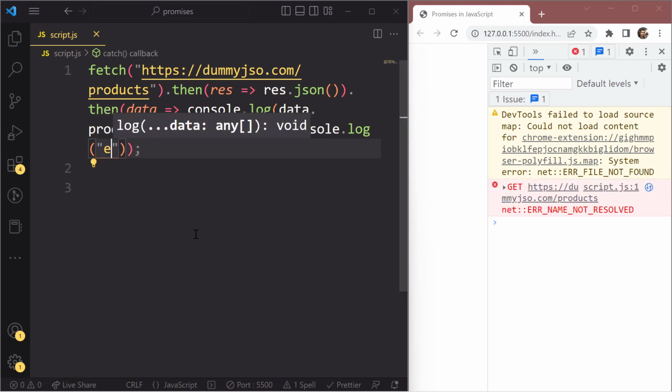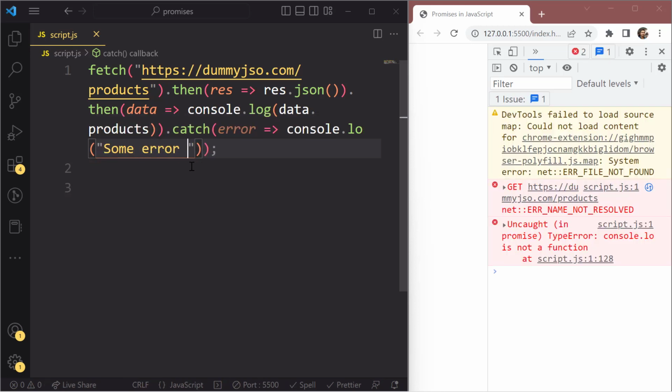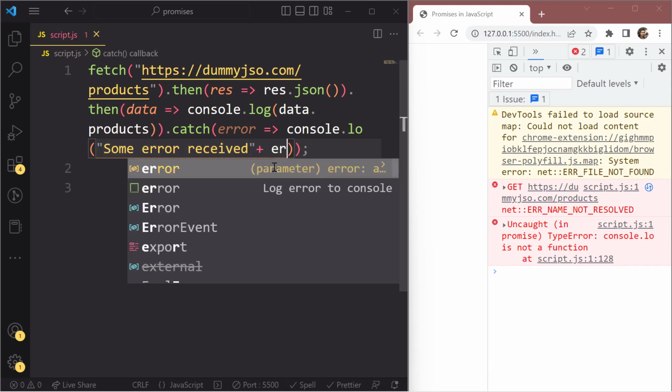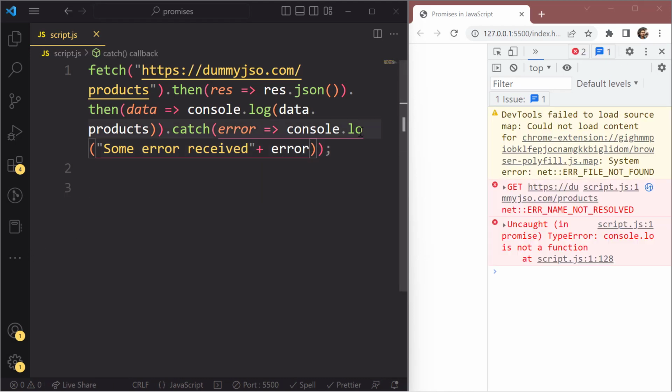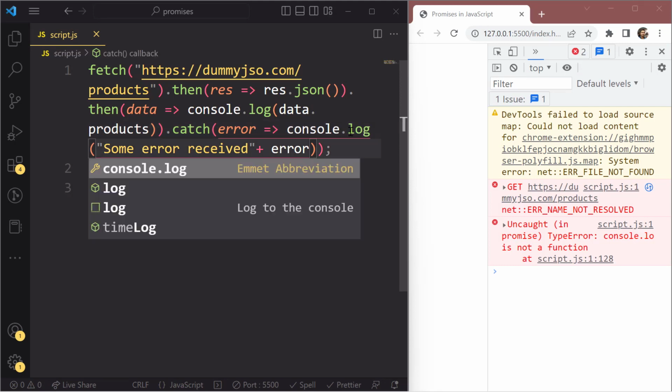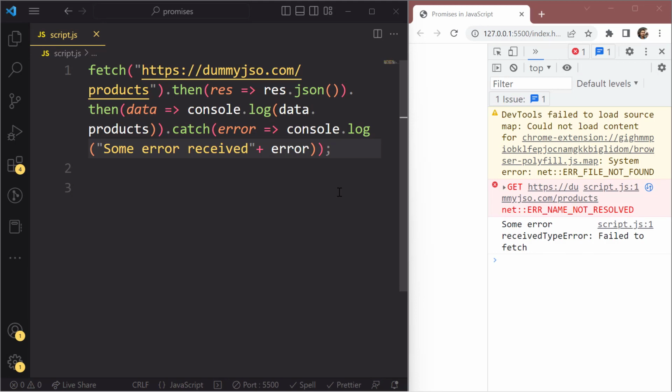Sorry, we can say some error received like this, and here we can specify the error as well. Yeah, like this. Now as you can see, it should be console.log like this. Yeah, and you can see that now on the console we are getting some error received, and then we are displaying the type error failed to fetch.